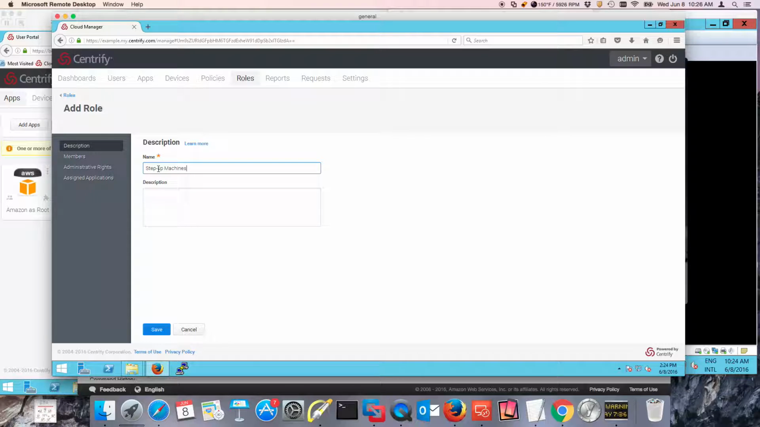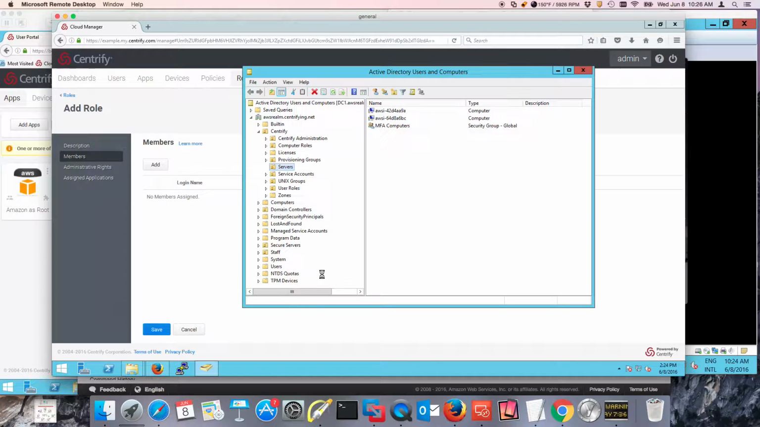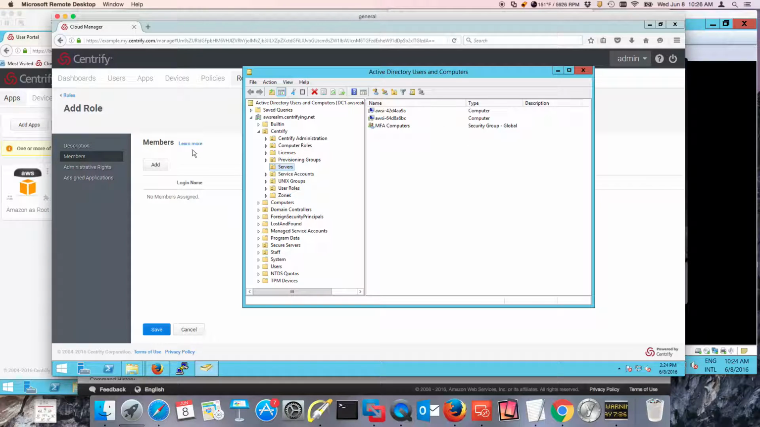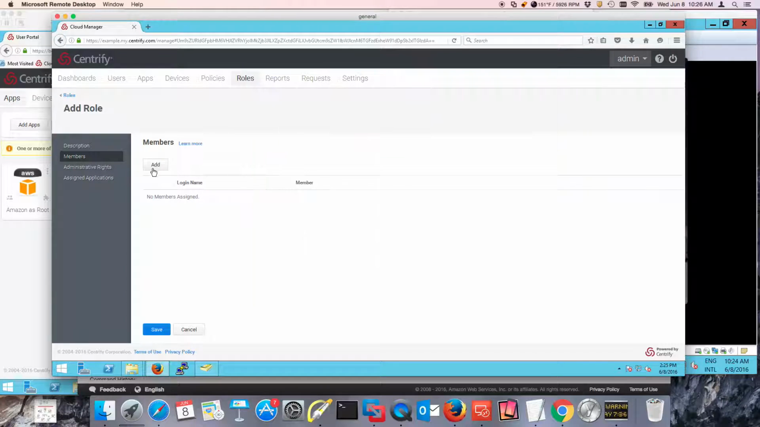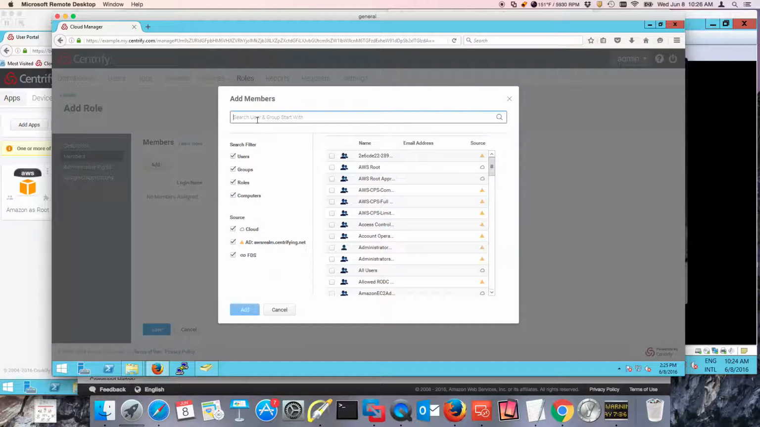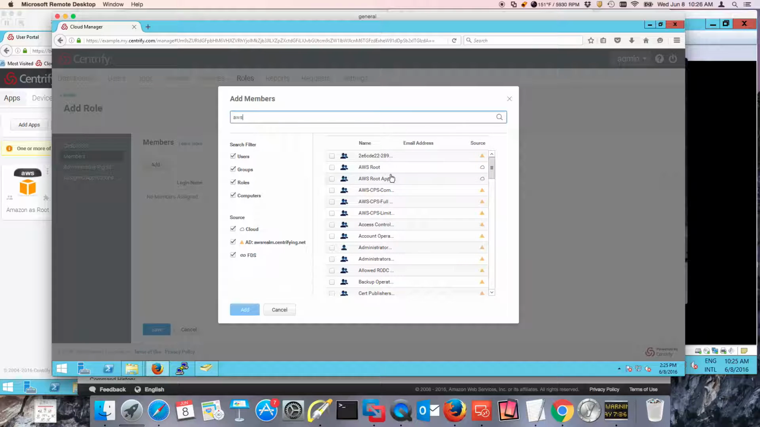machines, right? And for the members, there are several strategies I can use, and I'm going to launch Active Directory Users and Computers here. So the computer objects exist here. I could manually add each machine as members. I could just go here and click computers, and then I can do AWS dash, I think that's my naming convention, and it's going to find my machines, right? But I don't want to do that.